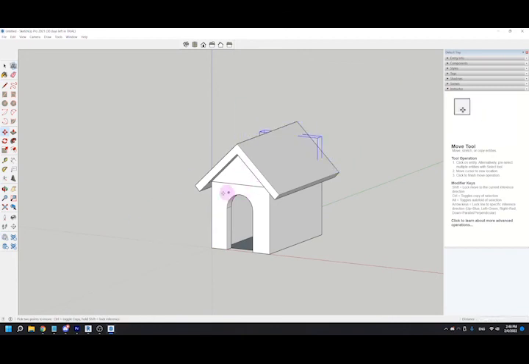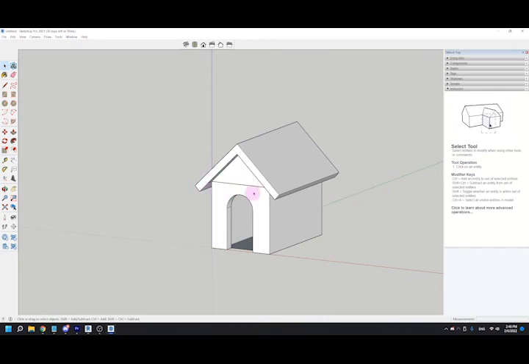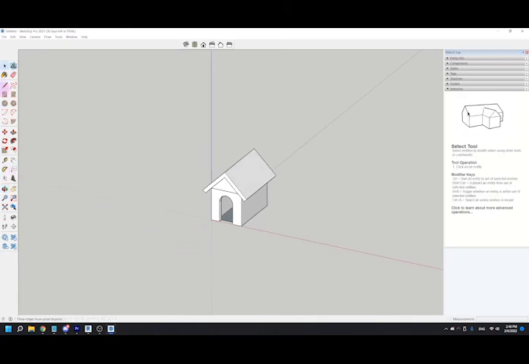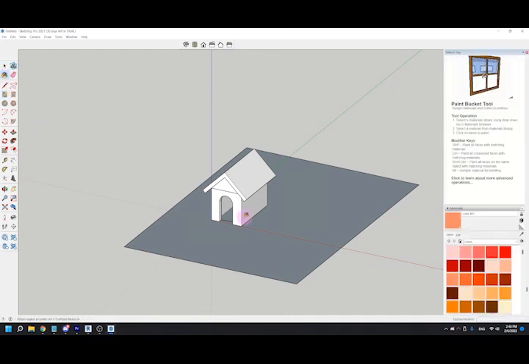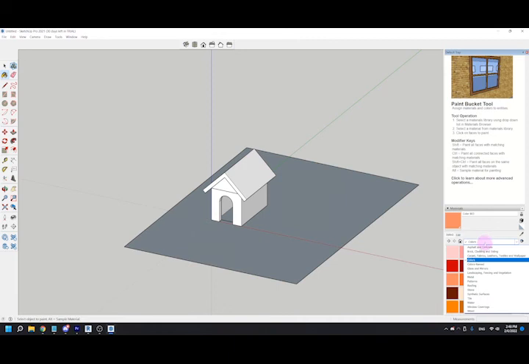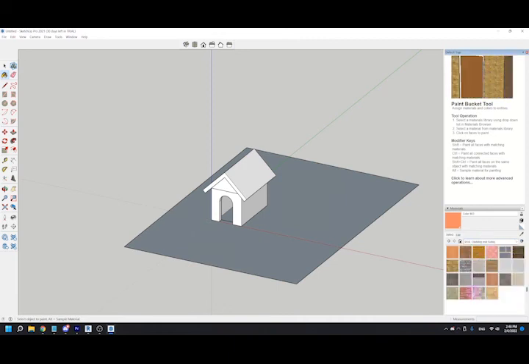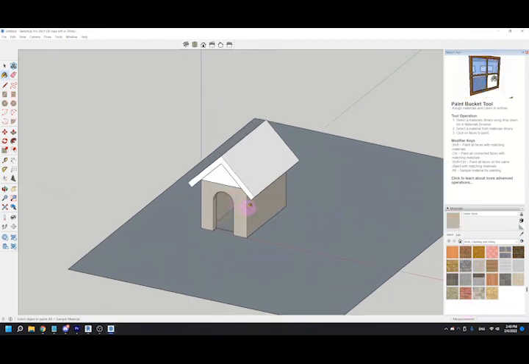So whoops, I still have the move tool active. So let me hit space to get out of the move tool. Now I can start to add in my different materials. First, I'll put in a nice quaint little ground, a big old yard for my pup. And then I'm going to go into the paint bucket tool. And then I can add in some different materials for it. So I'll go into the siding one and I'll pick what I want.